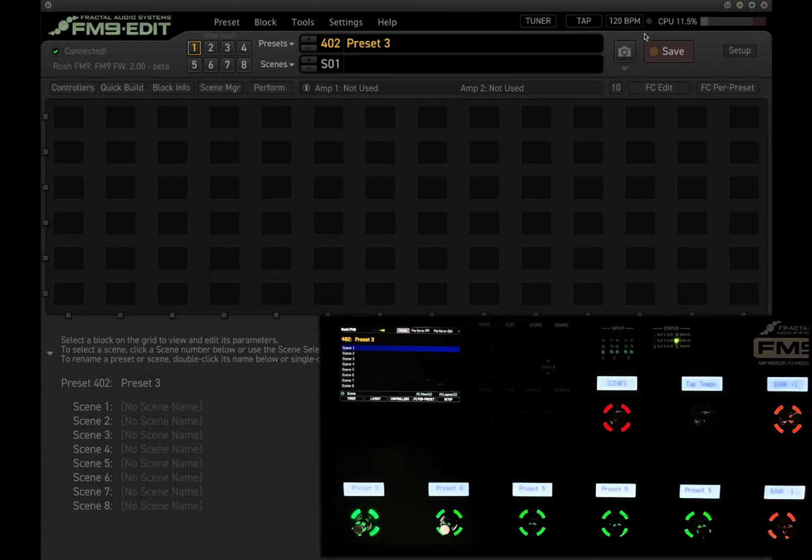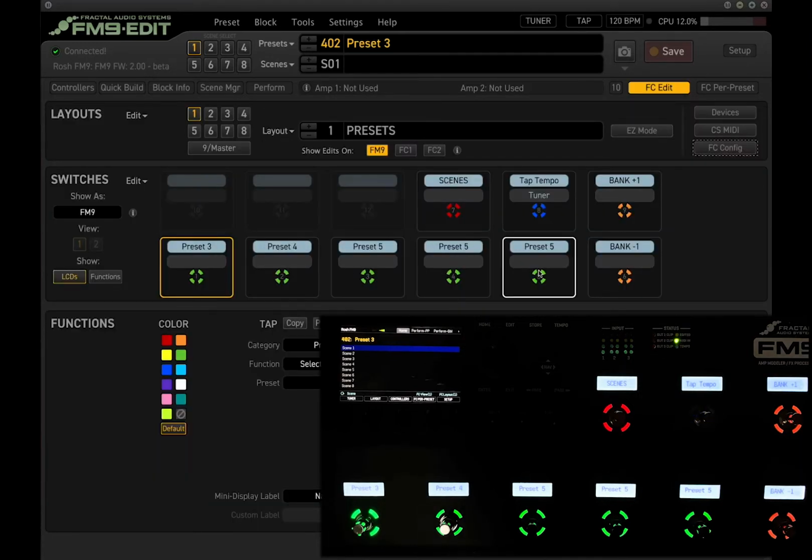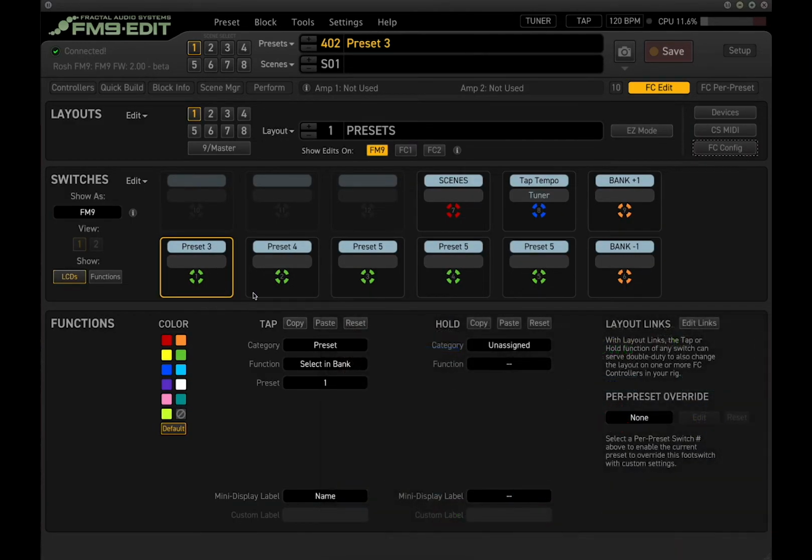Okay, so now you can see preset 3 and all this, and you'll notice this really strange behavior here in the FC where you're seeing preset 5 three times. The reason why is that this preset function is a select in bank. That means in this current bank, we want to select preset 1 of the bank, preset 2 of the bank, preset 3 of the bank. And then this defaults to 3 again, because you're selecting presets within the bank.